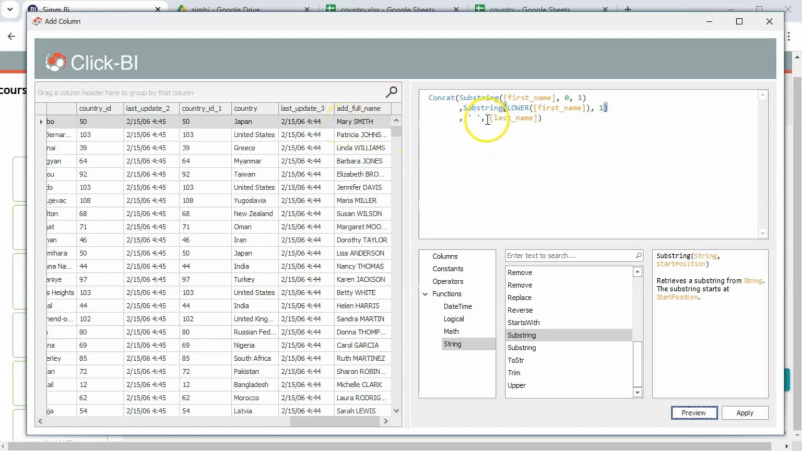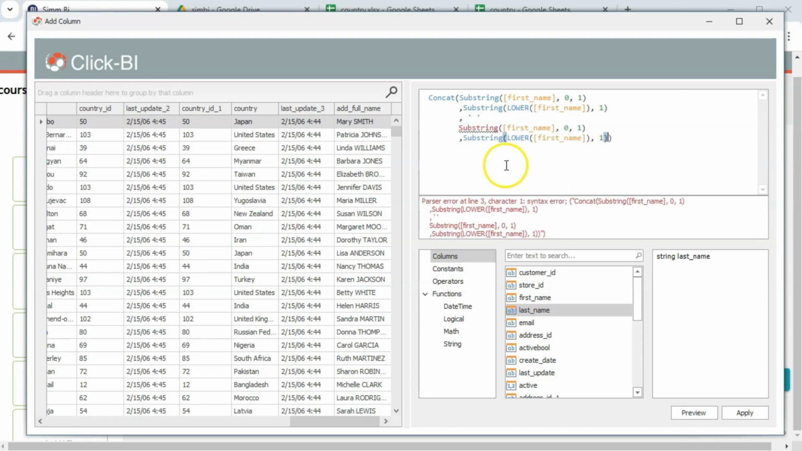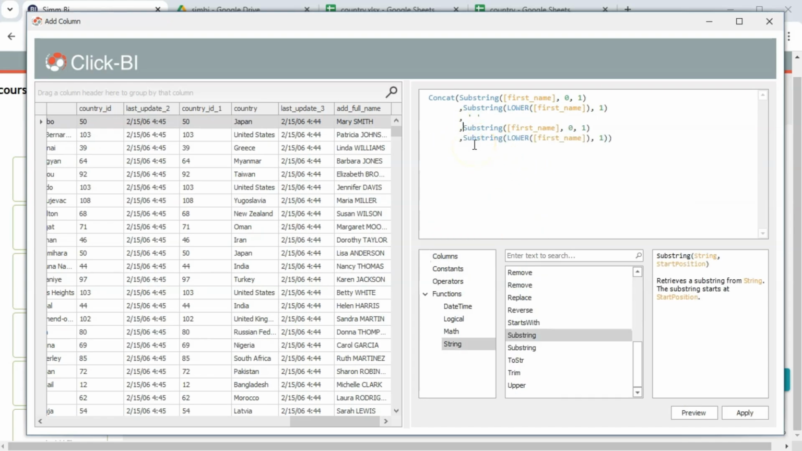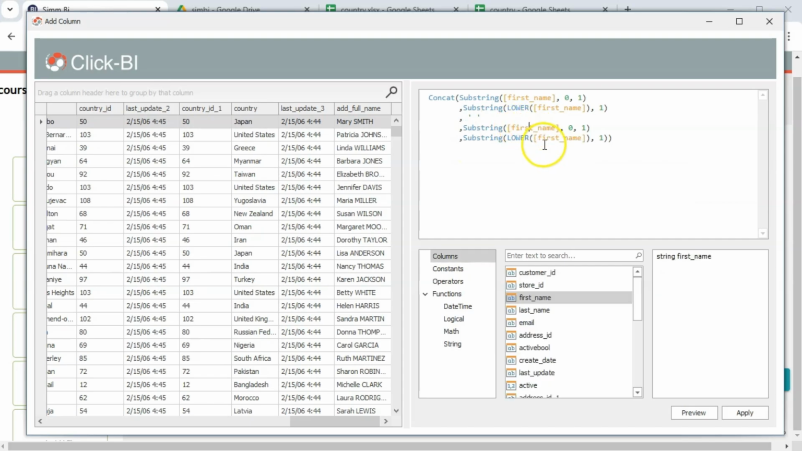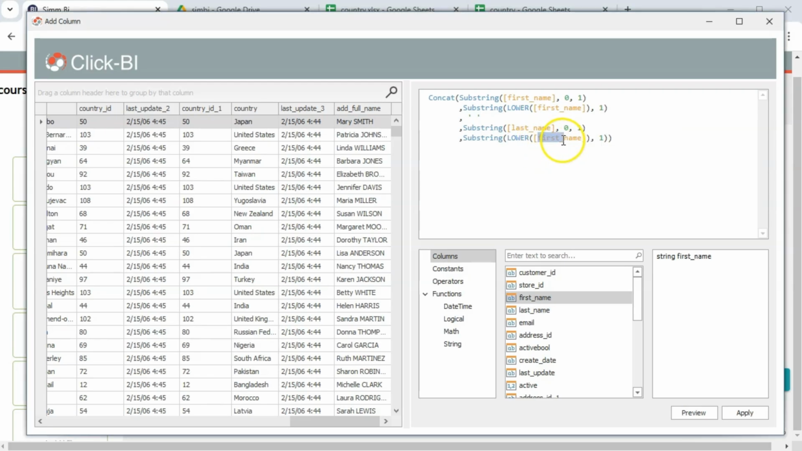So let's perform the same on the last name. So actually it's the same, just with another column. So let's do it like this, and we just have to put here not first but last name, and also here last name. You can see it recognized it.